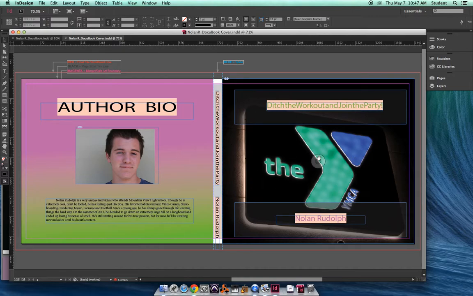We used the cover page on our right side, and we put the back of our book, the author bio, on our left side. So this is going to show up as the front of the book. This is going to be the little middle part, and this is going to be the back of the book.